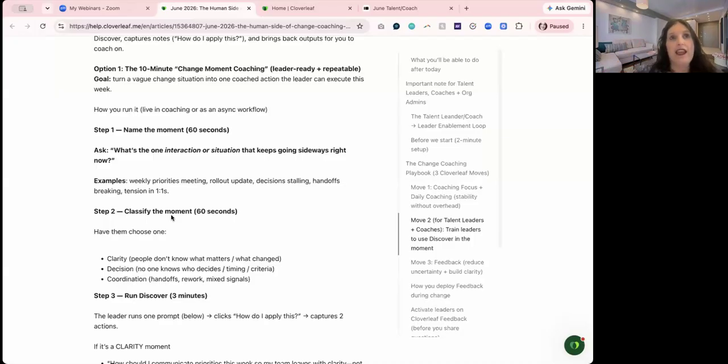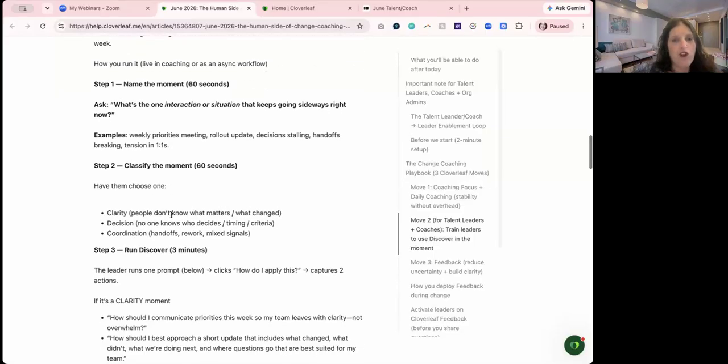Maybe our decision making is stalling because we feel that the changes happening organizationally are impacting how we make decisions. Our handoffs are breaking, or there's tension in our one-on-ones because half my team is really resistant to change. And so I'm spending a lot of my time in one-on-ones calming people down, right? So you kind of have them choose, right?